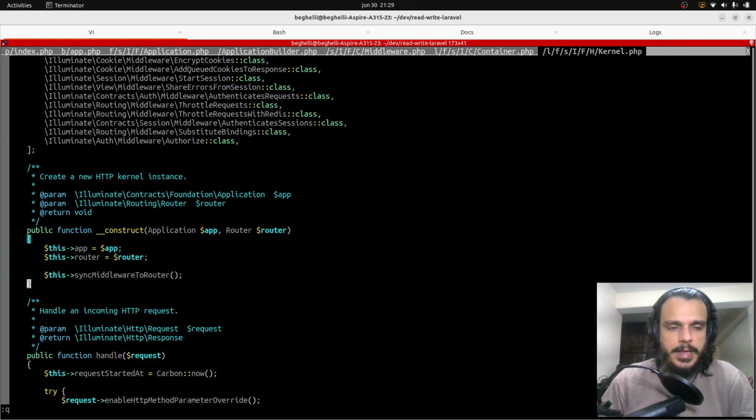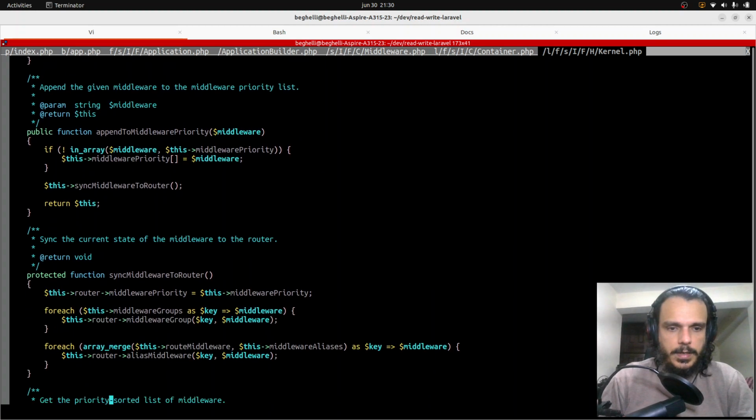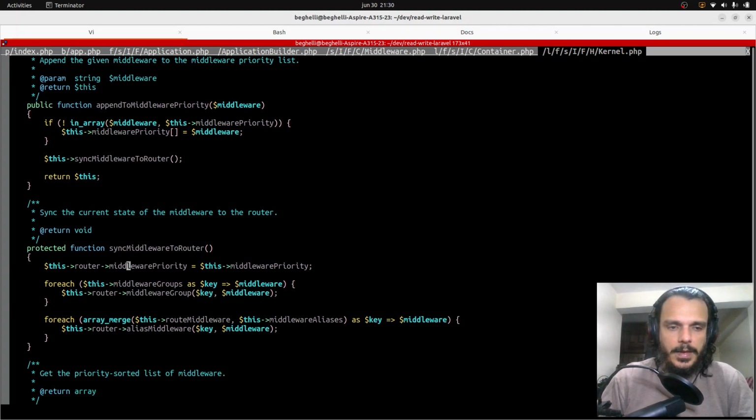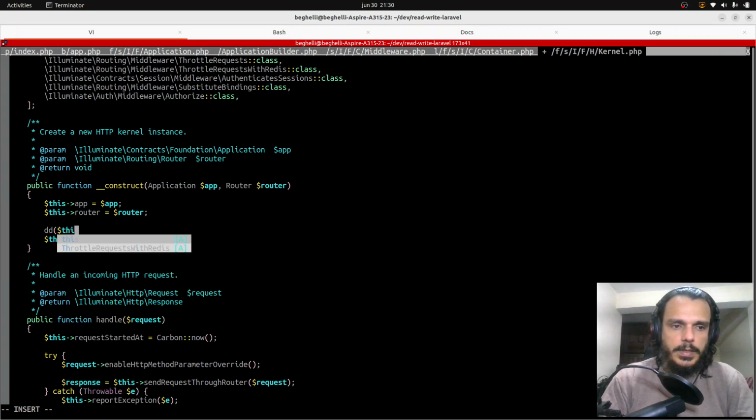And now let's take a look at the constructor. So whenever the kernel is called, it will call the sync middleware to router, right? And this sync middleware to router is passing the information about the middleware to the router, right? And now that I'm reading this, the first time the kernel gets called, which we can do this, right?